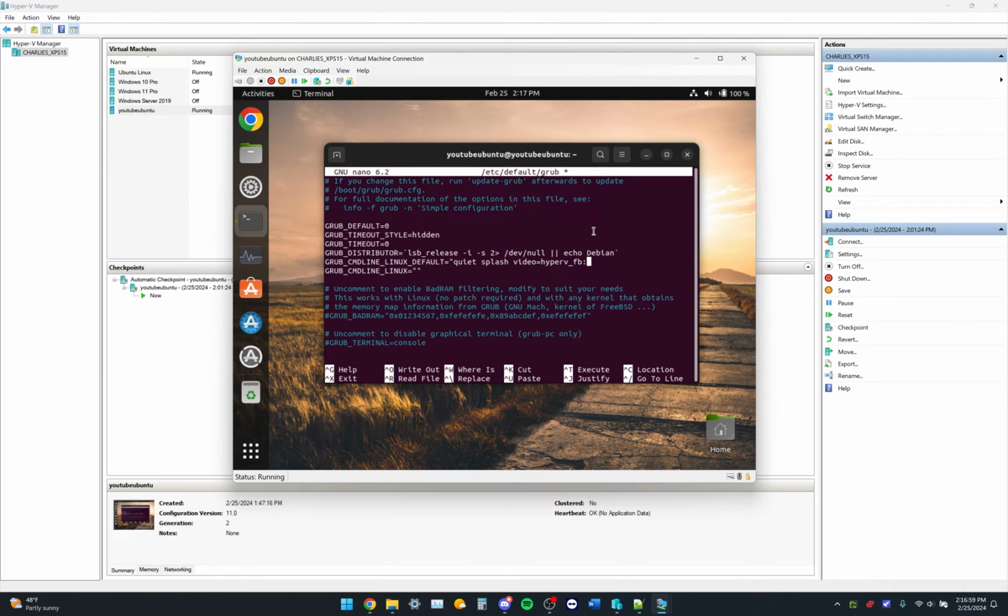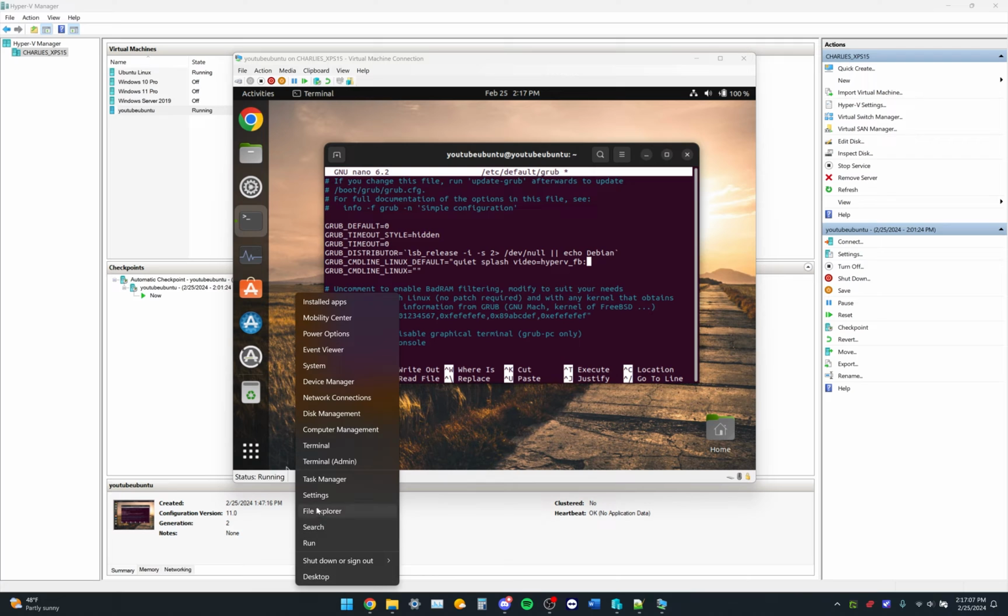Go ahead. What we actually need to do is check something on our physical Windows machine. So we need to go ahead and open up our settings. So just go ahead, right-click Start, and click Settings.